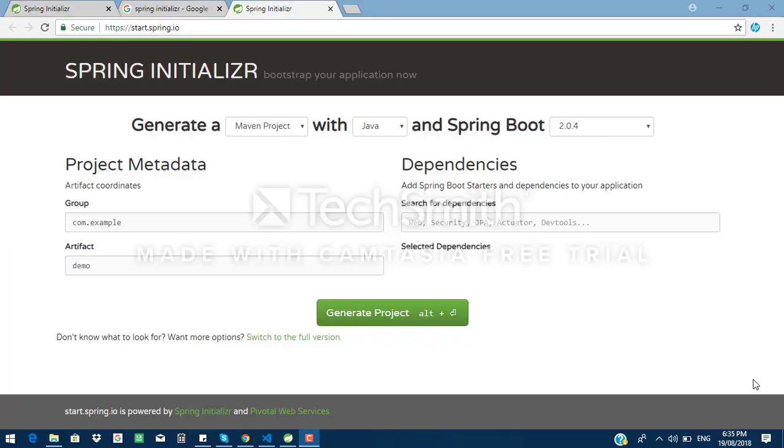Hi friend, today I'm going to show you how to create a Maven Spring Boot project, how to run a Spring Boot application, and also how to connect other technologies like Angular 5 with a Spring Boot application. First I need to create a Spring Boot application. I'll show you each and every step of how to create it.